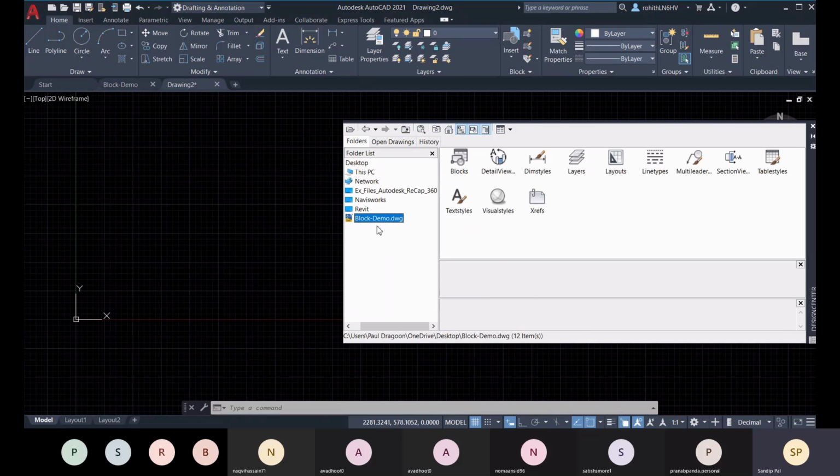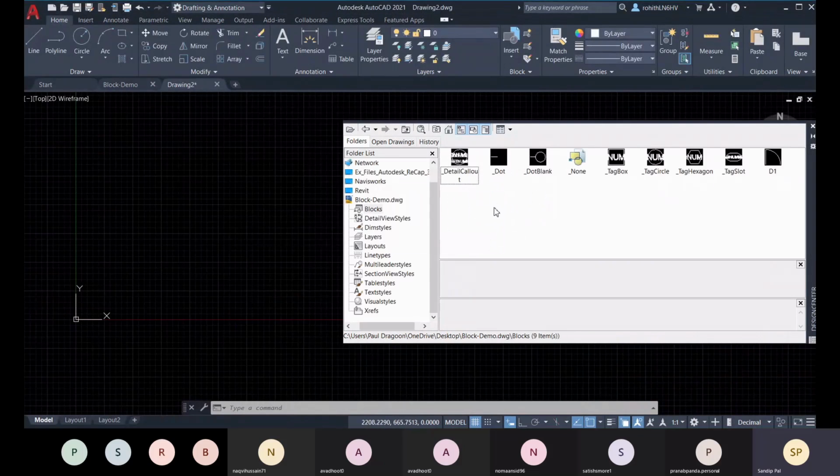This will allow me to have all of this, not only the block. From this drawing I can take the dimension style. I can take all the layers from this drawing. I can take layouts, line types, multi-leaders, table styles, text styles, these things I can take within my current drawing. All right, so now let me open this block, and there you see that I have this many blocks.